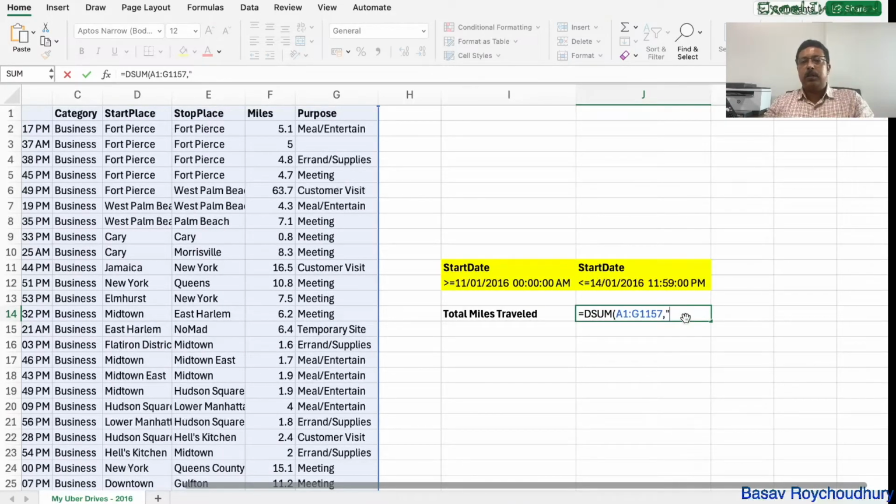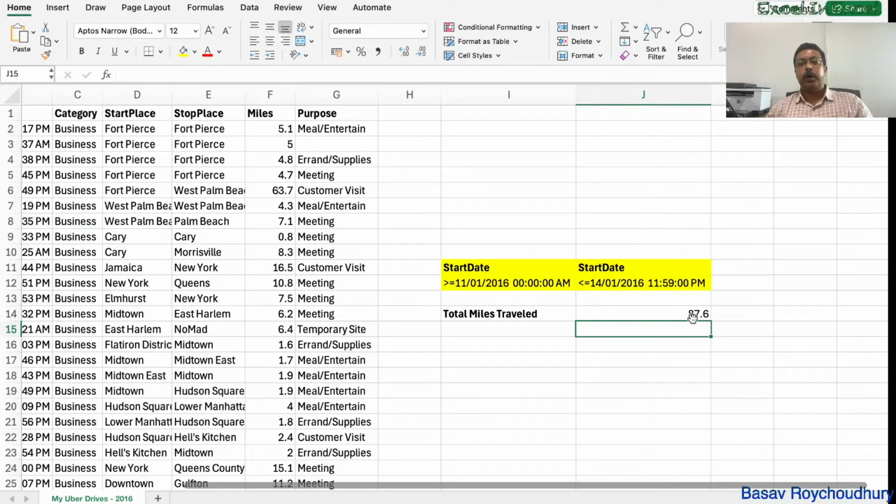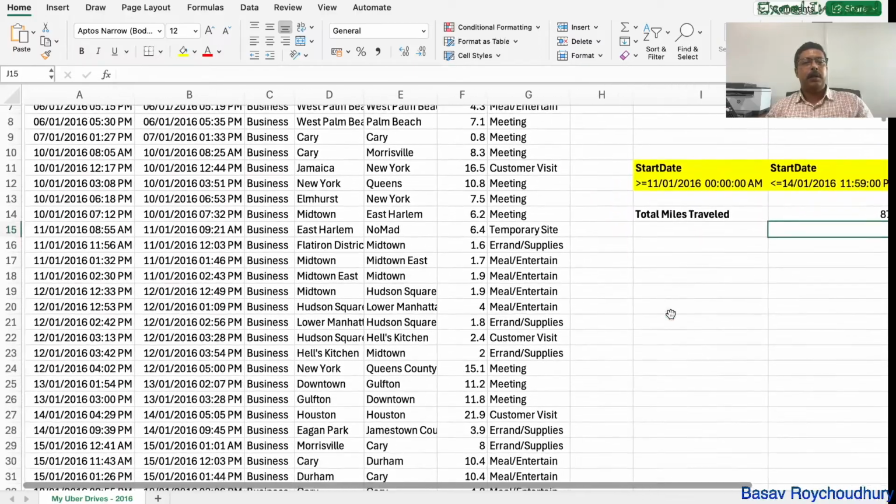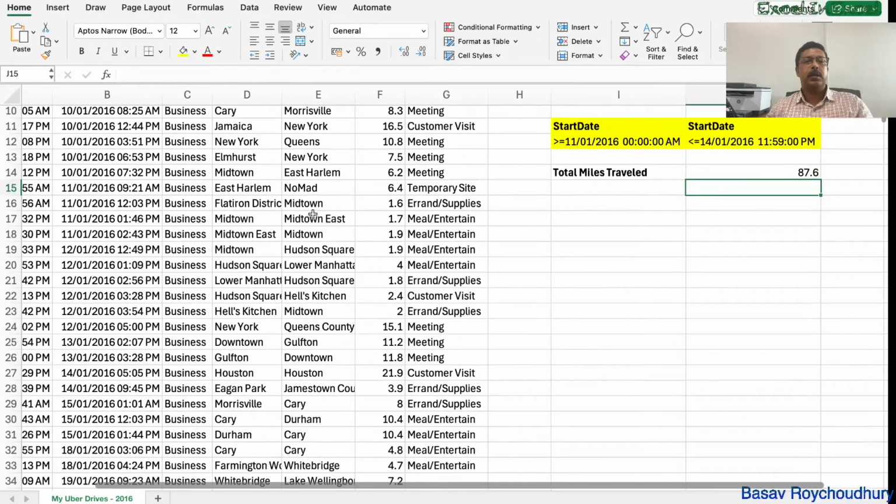Again, since we are still talking about summing the miles, miles is the field that we are interested in, and of course this is the criteria. And therefore, what is the total miles traveled between these many days? It is 87.6. 87.6 miles. If you so wish, you can actually select this. That is from the 11th January up to 14th January.